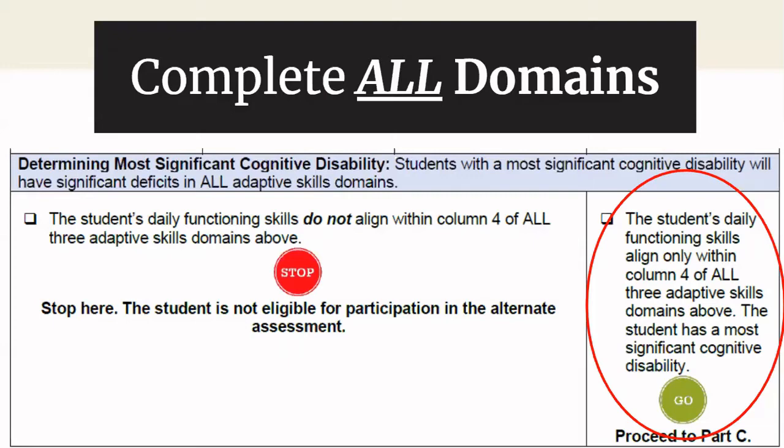If the student fell into one of the other columns for any of the three, you must stop and the student does not qualify for the alternate assessment. If the student did fall into column 4 for all of those three domains, then you proceed to part C.